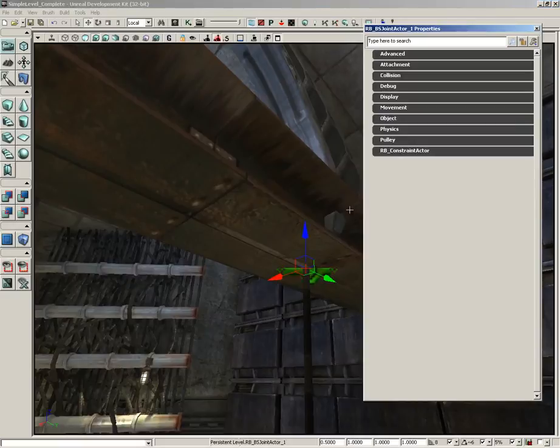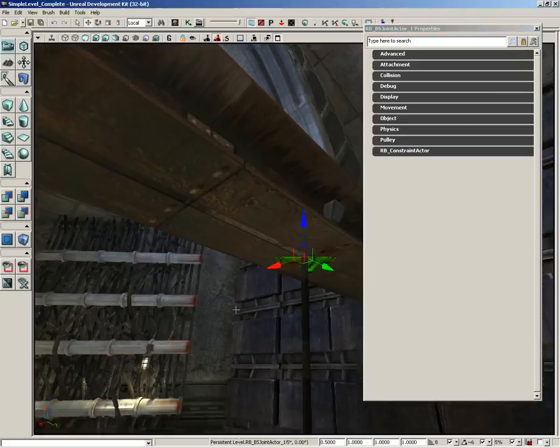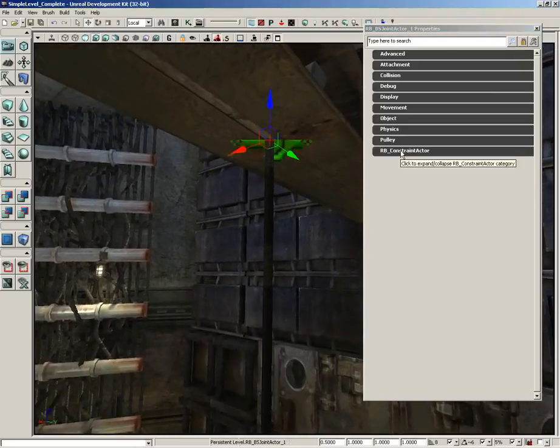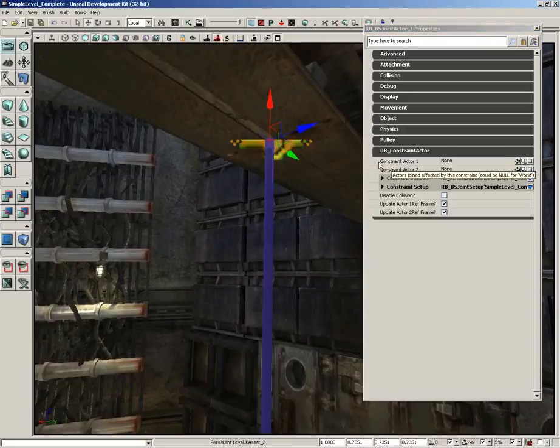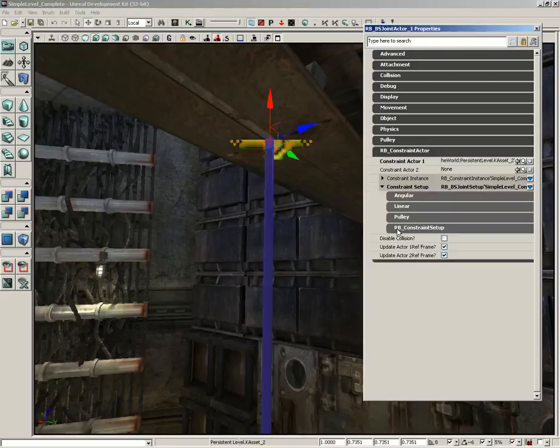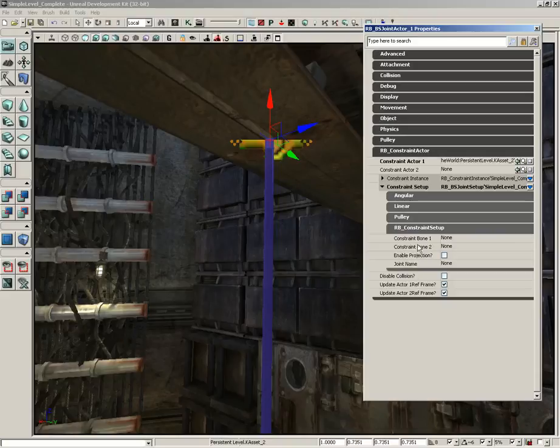I'll press F4 to open up the properties for the constraint and immediately lock the properties window by clicking the little padlock icon. Now, let's expand the Constraint Actor properties. We're going to select the cable, and in Constraint Actor 1, we're going to click the green Use Selected Object to plant that. Now, let's expand Constraint Setup, come down underneath RB Constraint Setup, and it's going to ask for a constraint bone. We're going to select this and type in Bone 01, which is the name of that first bone in the chain, and you'll see that bone actually get highlighted to confirm your constraint.